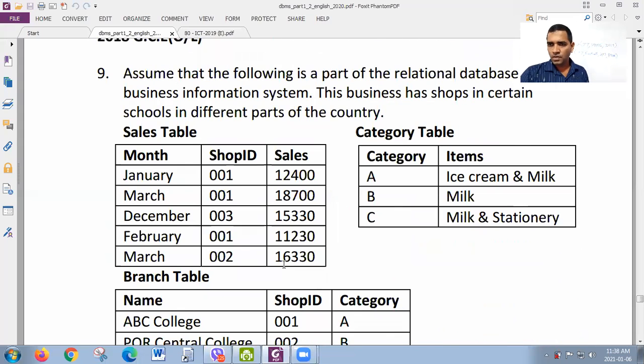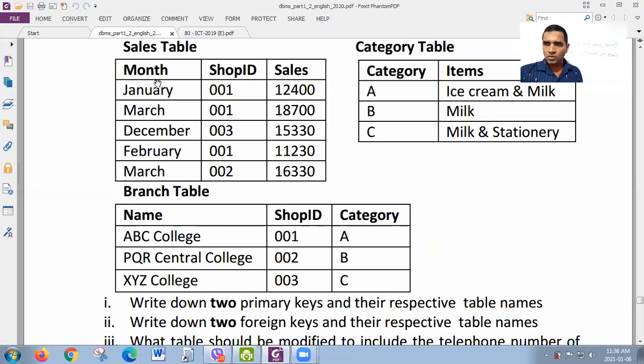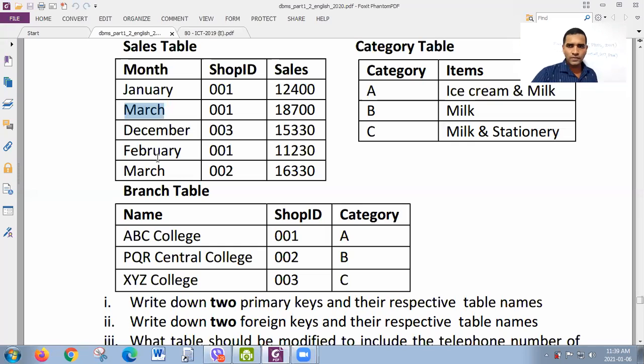Okay, 2 primary keys. So let's check every table and find out the primary key. Look at the sales table. In the sales table, you have month, shop ID, sales. According to this table, you should understand that the month cannot be the primary key because for every month you have sales in different shops. Look here, in January, shop ID 001 has 12,400 sales. But on the same month, there may be another shop ID that also has sales, right? Definitely it is repeated. You can see March here. Look, March is repeated twice. Why? In the first instance it is 001, here it is 002. So definitely month cannot be.